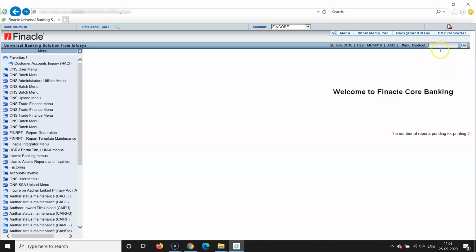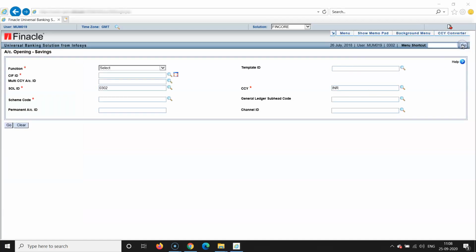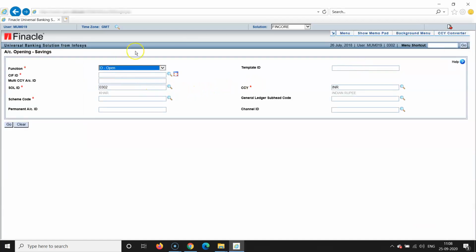So I'll type this command here, HOAACSB. SB is for savings bank account. Click on go or enter on the keyboard. You get this screen here. So by default, open has come here, right?